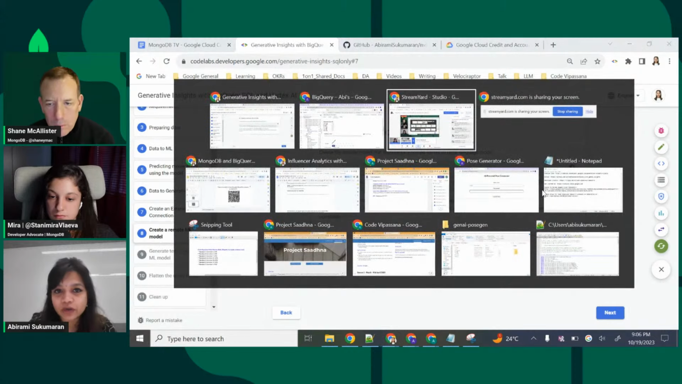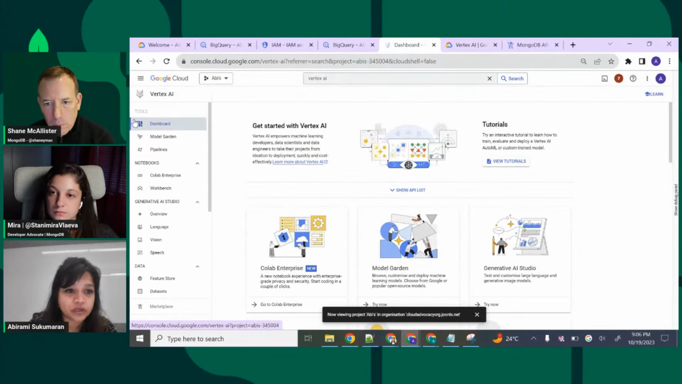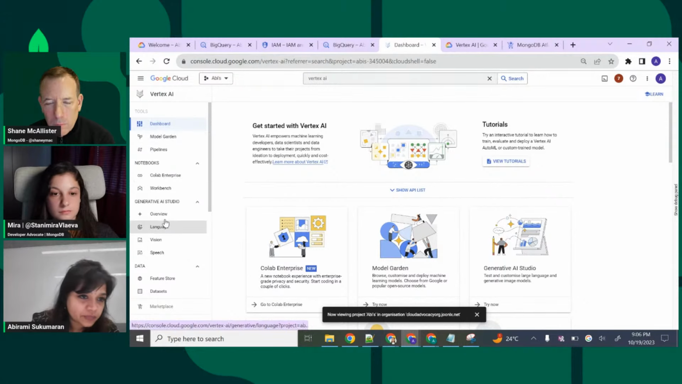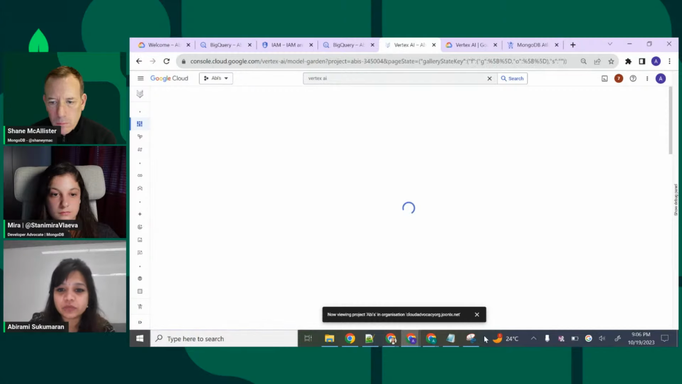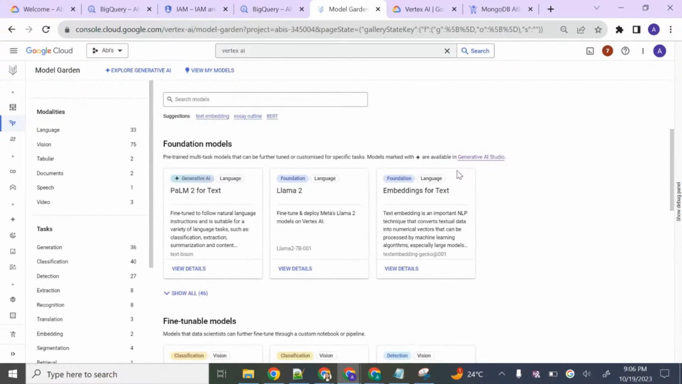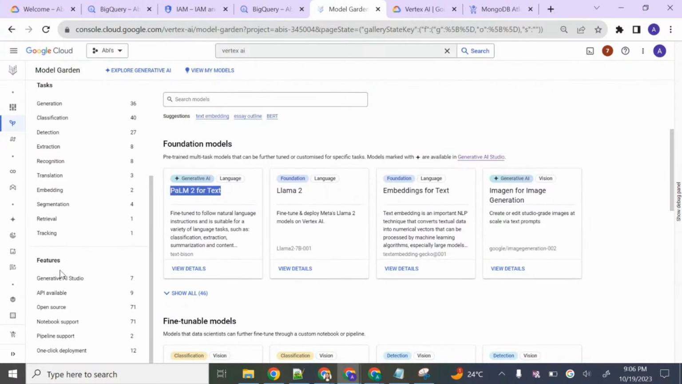So let's take a look at that in the Vertex AI model garden. This is the Vertex AI console. On the left, you have the Explorer. And then you go to model garden right here. It lists everything that's available for you to use, both open source ones and foundation model ones, which are Google specific. This is what we are going to use right now, PaLM 2 for text, which is text bison. The part that I was telling you about, generative AI studio, is right here. That is the interactive one.